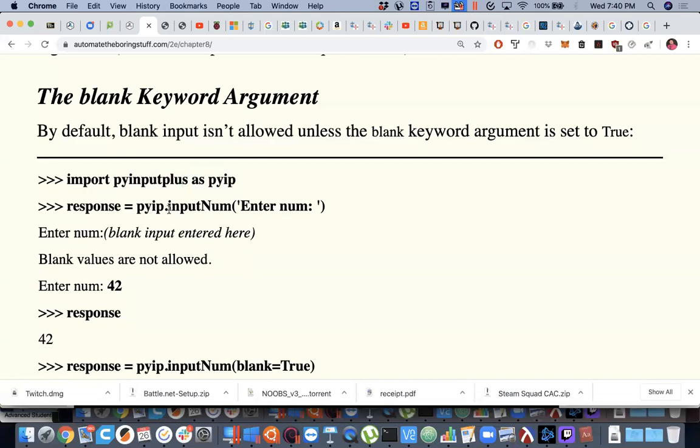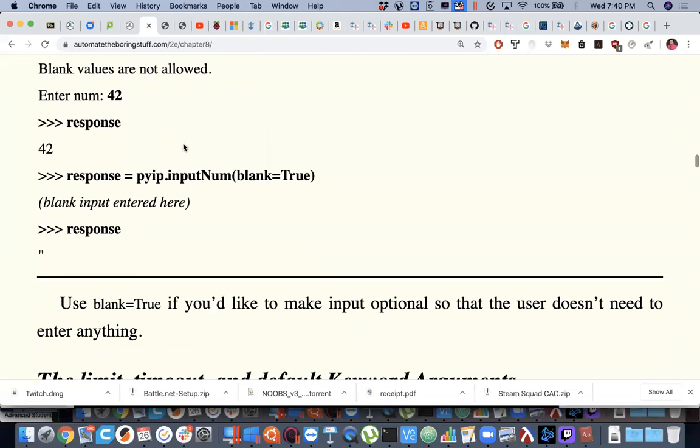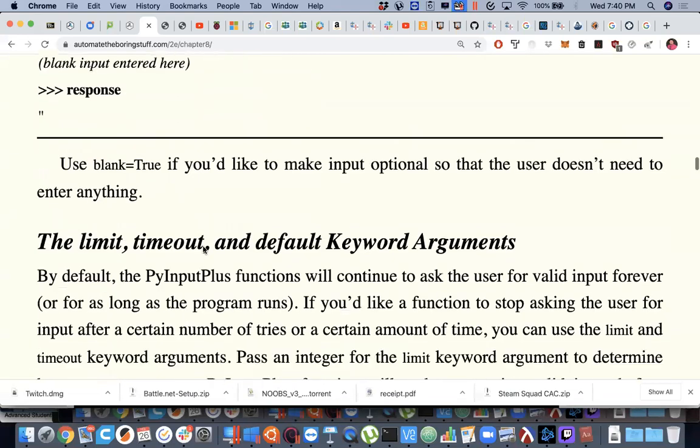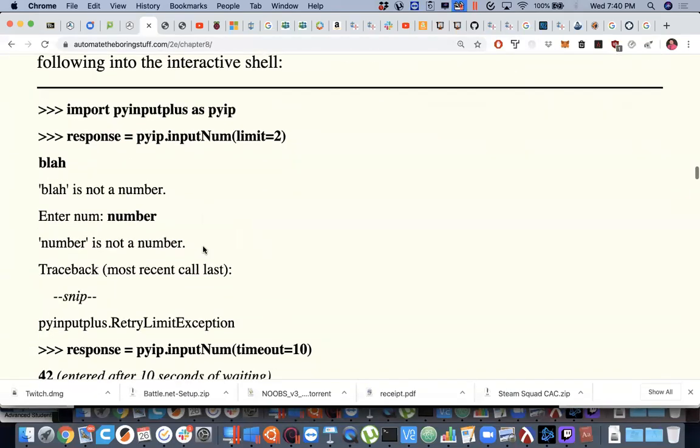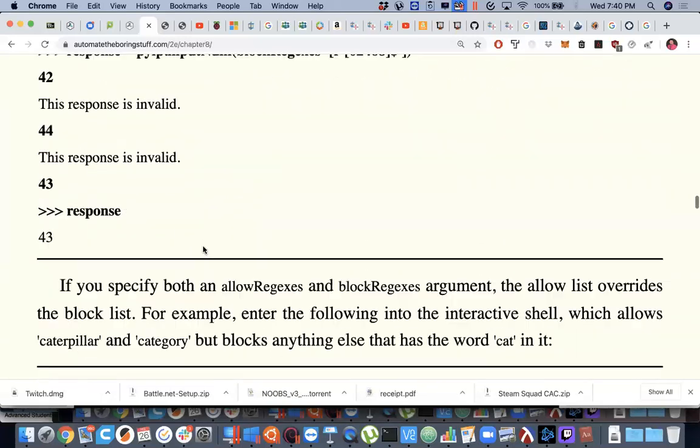All right, and this allows you to conveniently validate things. Like I'm asking PyInputPlus to validate an input of a number, enter num, and this will allow you to input something and do the error checking for you. So you can read through that.